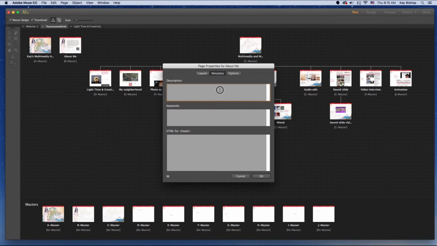So I may put in a description here of educational media website for Appalachian State University. And then write some keywords here: education, multimedia.